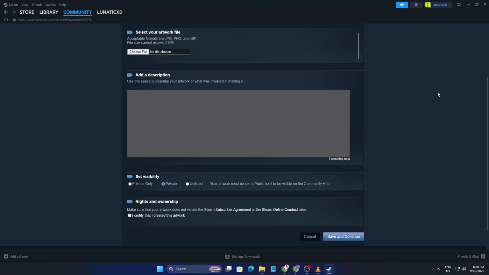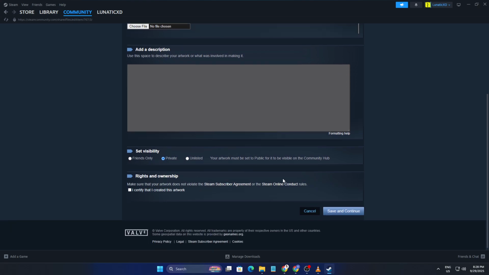There's an optional description box where you can add a caption or context if you want. Then choose your visibility settings. Set it to friends only or public, depending on who you want to see it. Before you move on, check the box that confirms you own the rights to the artwork and that you're not uploading someone else's copyrighted material. Once everything looks good, hit Save and Continue.